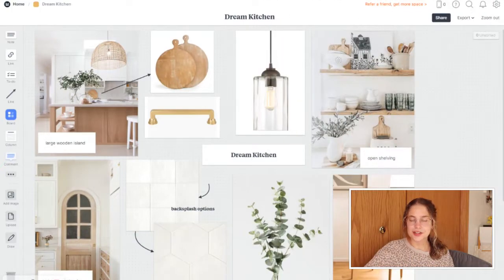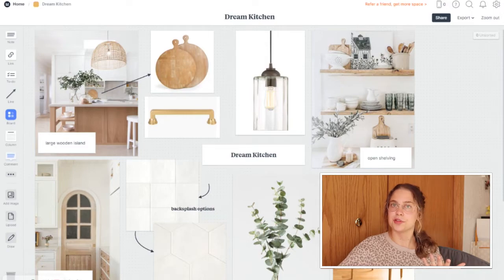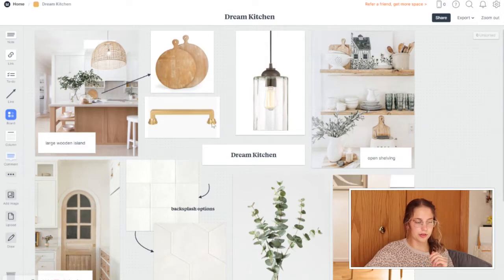Alright, so the mood board is all put together, and this is my absolute dream, hence the dream kitchen vibe. So I'm going to walk you through the different elements. This is the first image that we added. I really love the wooden island. It's not exactly what I have in mind.